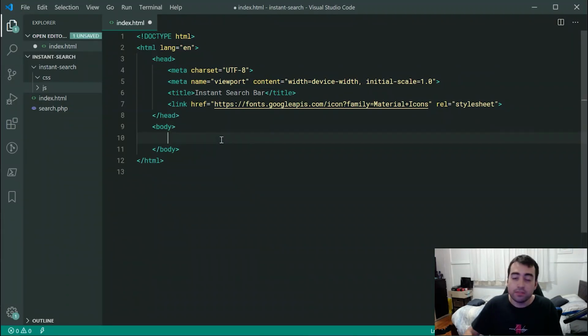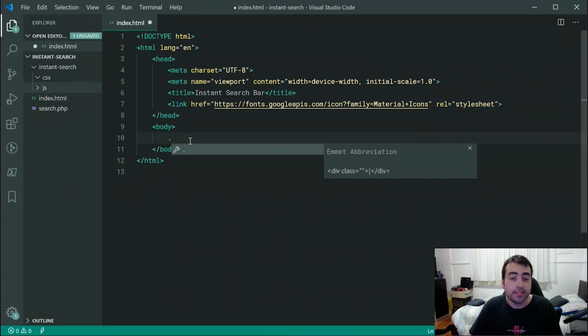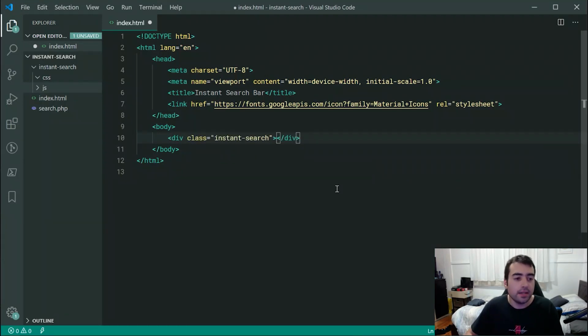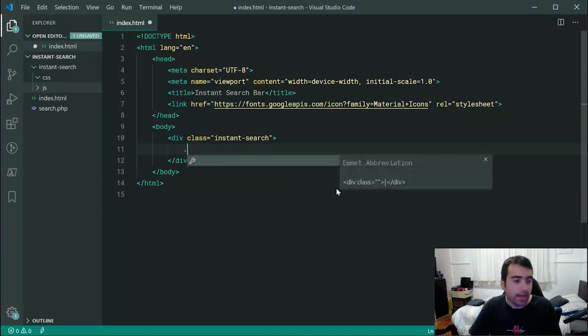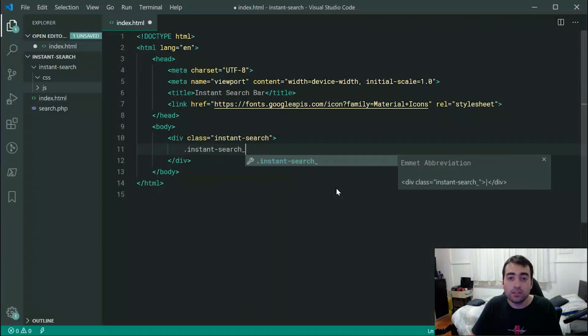Okay, so the very first thing to do here is to create a div which is going to be the main container for the search bar. Okay, so we can make this div and give it a class of instant-search. Okay, and then inside here it's going to be holding two things. The first one is going to be a container for the input. So basically it's going to contain the input and also the magnifying glass icon.